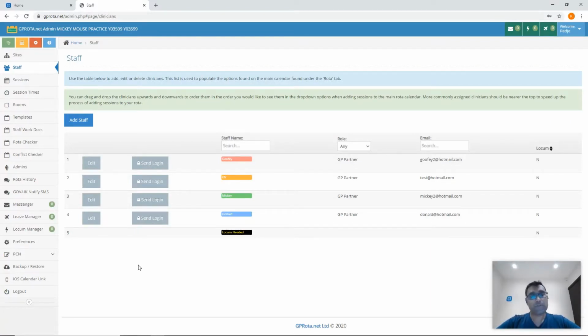And locums could be any type of staff member. Doesn't have to be a clinician, doesn't have to be a doctor. It could be a nurse, it could be a receptionist or a read coder. Anybody that works in your practice could potentially be a locum that you might rely on. So it could be a secretary, or whether it's a staff member within your PCN.